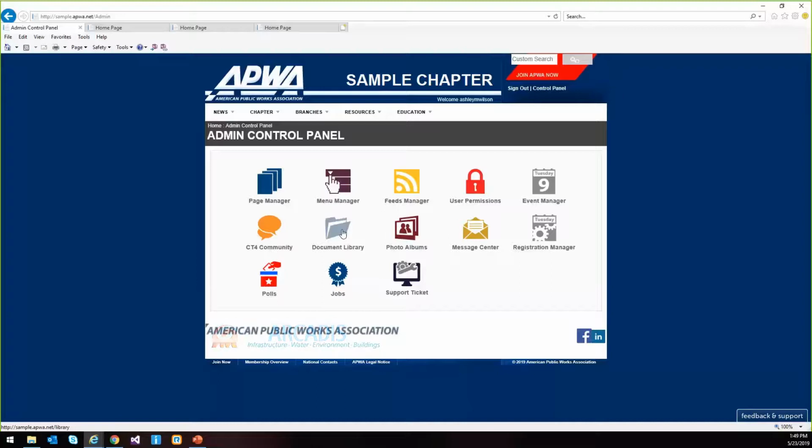Polling an election, or the polls manager right down here, is for your polls and your elections. So when you're creating a poll to send out to your members, or if you're creating an election for your board nominations, this is where you can go and do that. You can also create this through the Page Manager as well. Again, it's just a quick shortcut to get right to that.